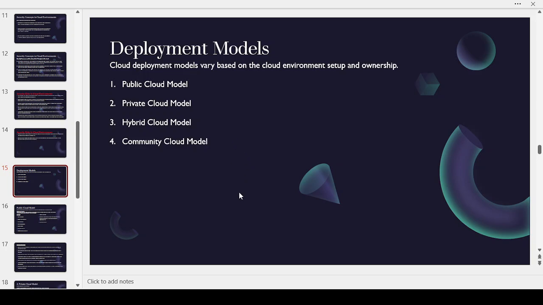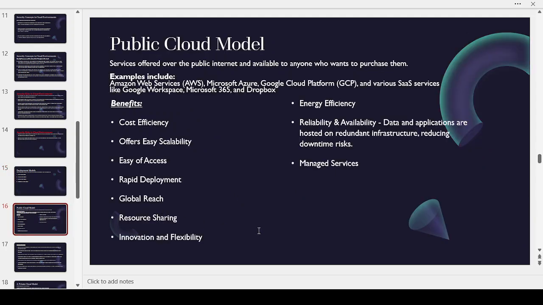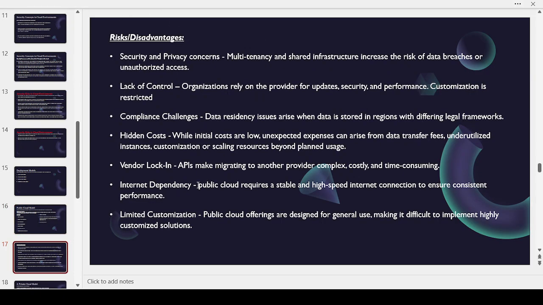Now, we also went ahead to talk about the four deployment models: public cloud, private, hybrid, and community cloud models. We talked about several examples of what they mean, and of course their benefits, and their disadvantages or risks at the same time.